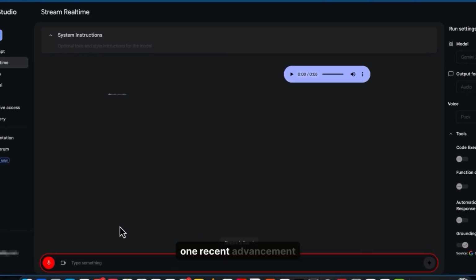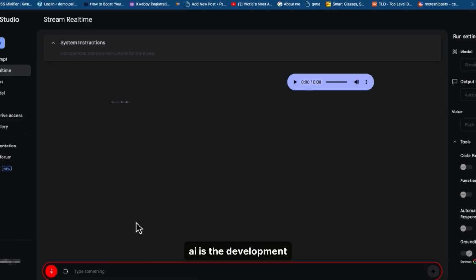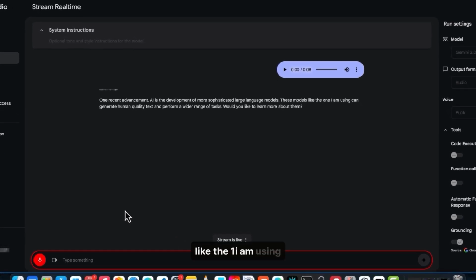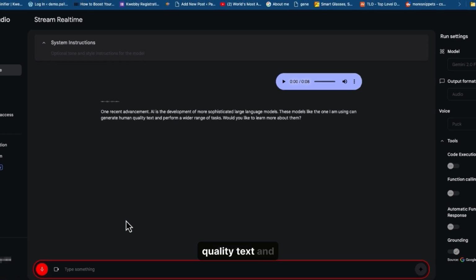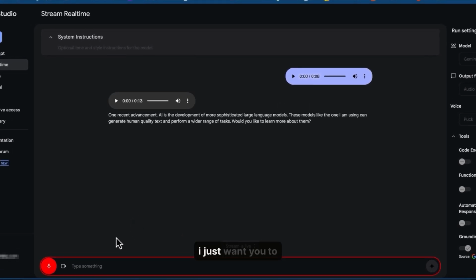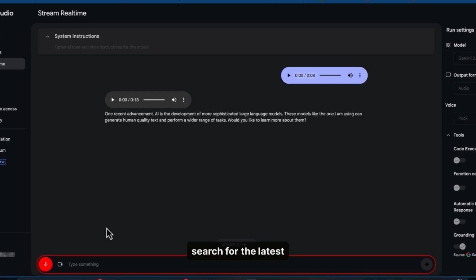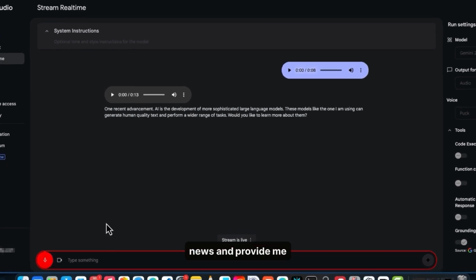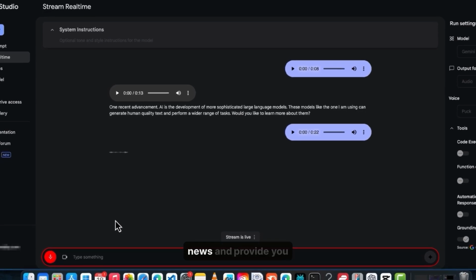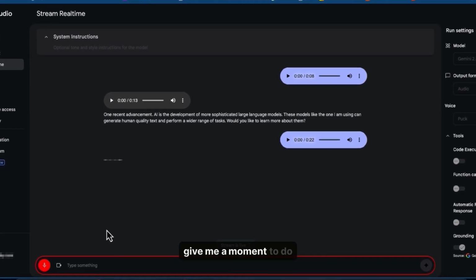Sure, one recent advancement in AI is the development of more sophisticated large language models. These models, like the one I am using, can generate human-quality text and perform a wider range of tasks. Would you like to learn more about them? I just want you to search for the latest advancement in the news and provide me the summary of it. Okay, I will search for the latest advancements in AI news and provide you with a summary. Give me a moment to do that.